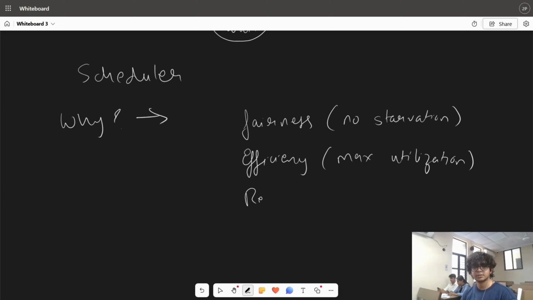That comes under responsiveness. That means waiting time should be less and the throughput should be more. The throughput.